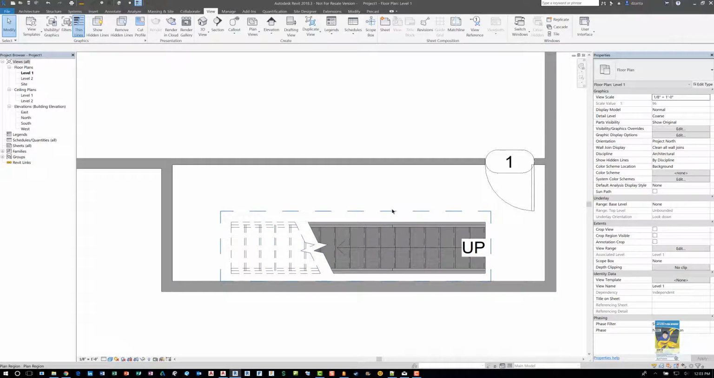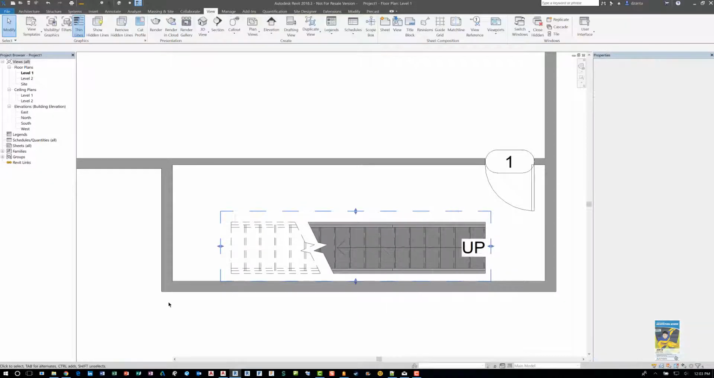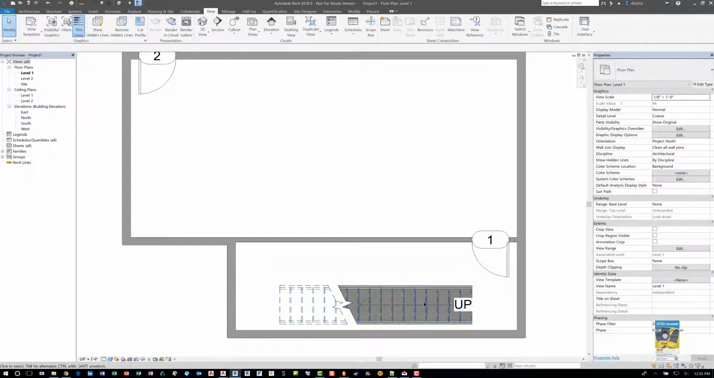Now if you don't want to see that plan region, just select it, right click and hide it in the view. And it will still allow you to have the plan of the stair have a zigzag line specified where you want it to be based upon its cut plane.